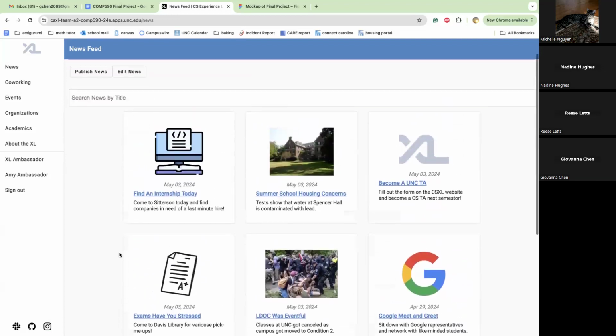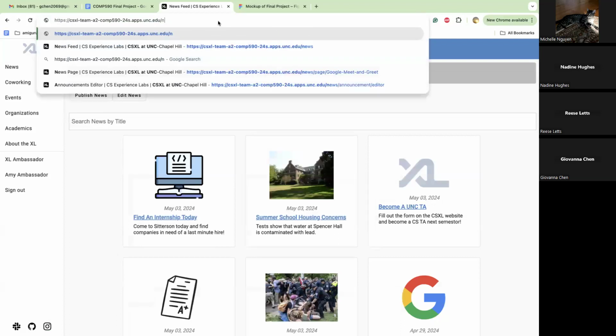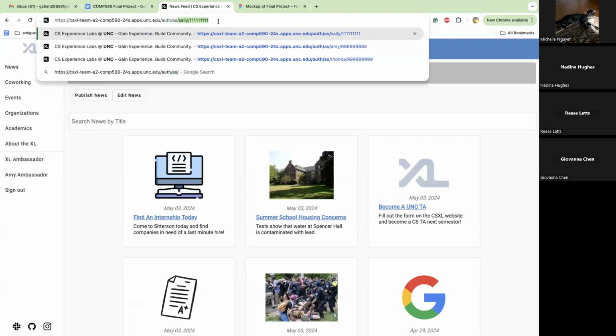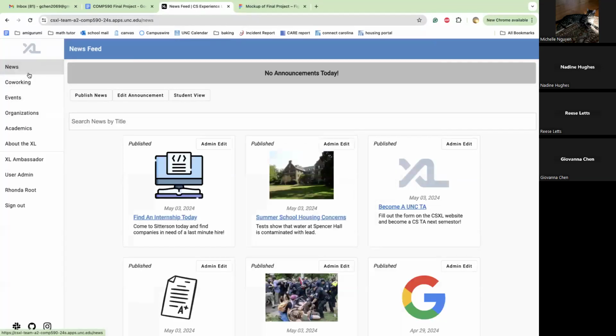So the next view we have is our root view with Rhonda. Rhonda has very special privileges where she can basically do everything the ambassador can do and more, including editing any news story that doesn't belong to her. So on the root view, you can see that there are admin edit buttons on top of all of the news stories, and the root user can click on any of those admin edits and edit that news post.